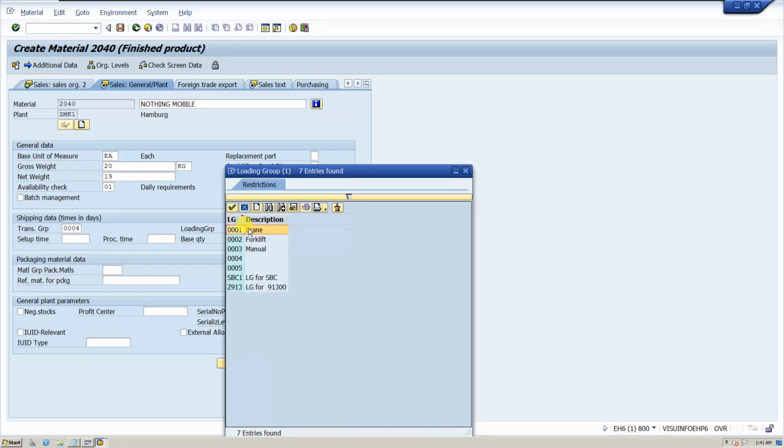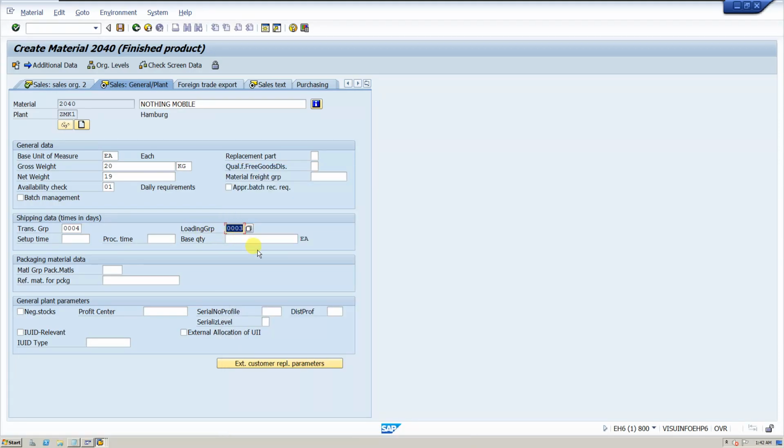Here I am giving the loading group as manual. Profit center is also very important here. Profit center is maintained by FI people, not by us, so I'm not maintaining anything here as of now. It will actually get it from the company code. Enter once.